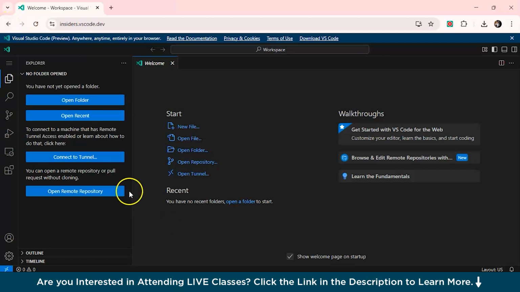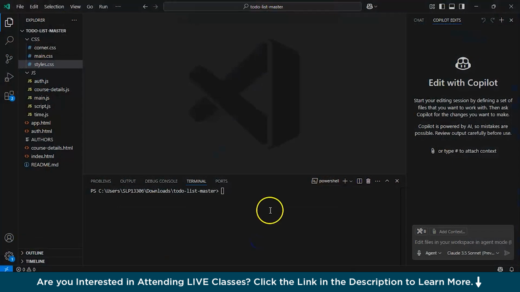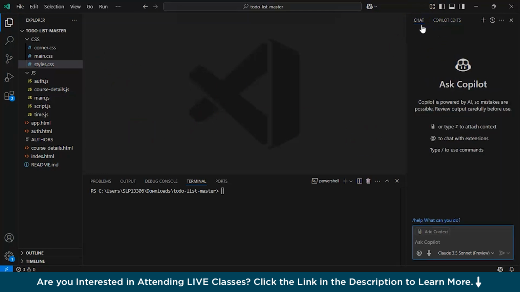So since we have already pre-installed this application, I'll just head over to the website from here. This is the interface of Visual Studio Code, and the only difference between Visual Studio Code and Visual Studio Code Insiders is this. It's quite light in color, light blue in color. That's it. So we'll head over to this chat section.